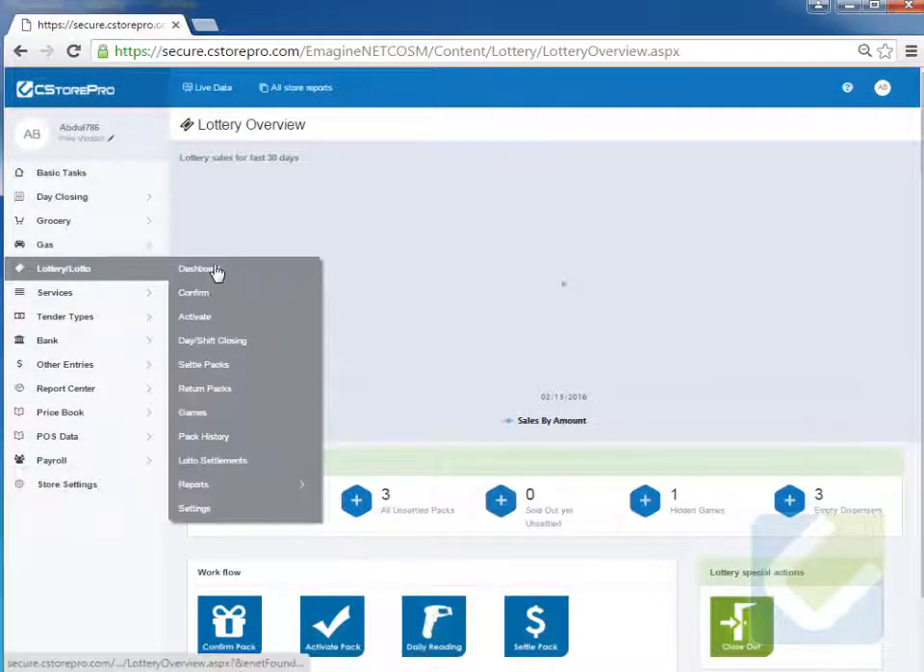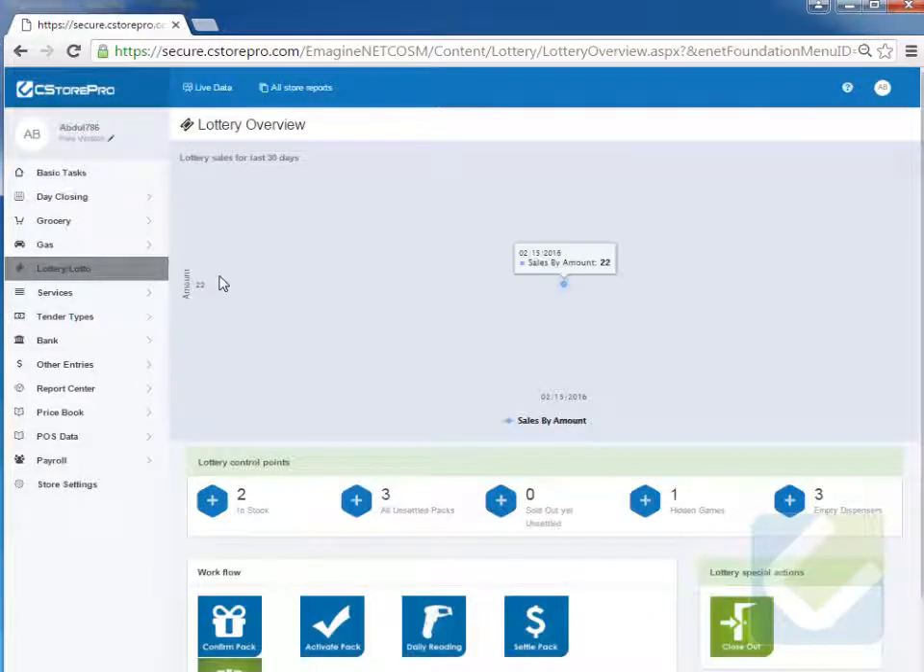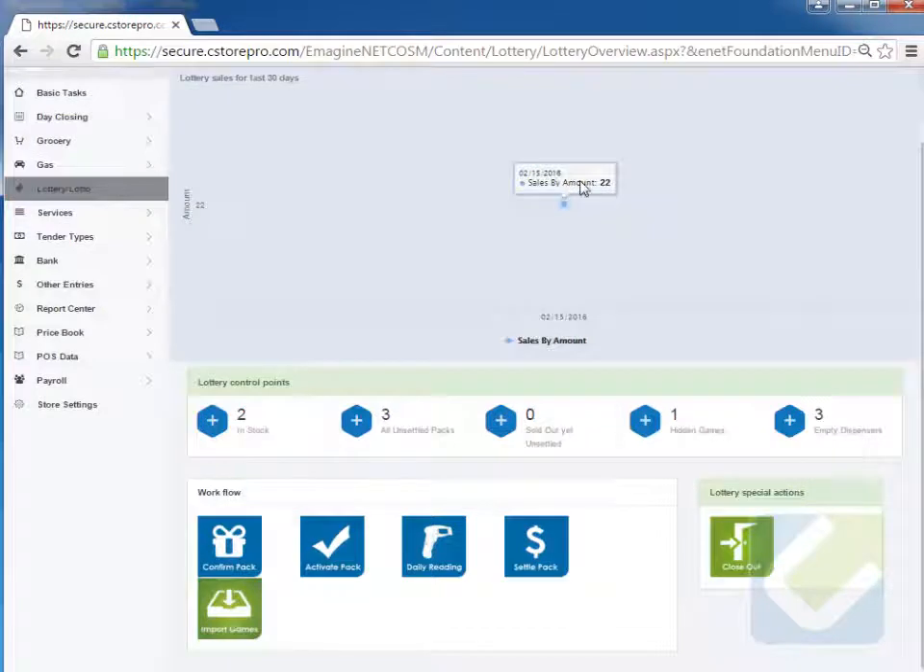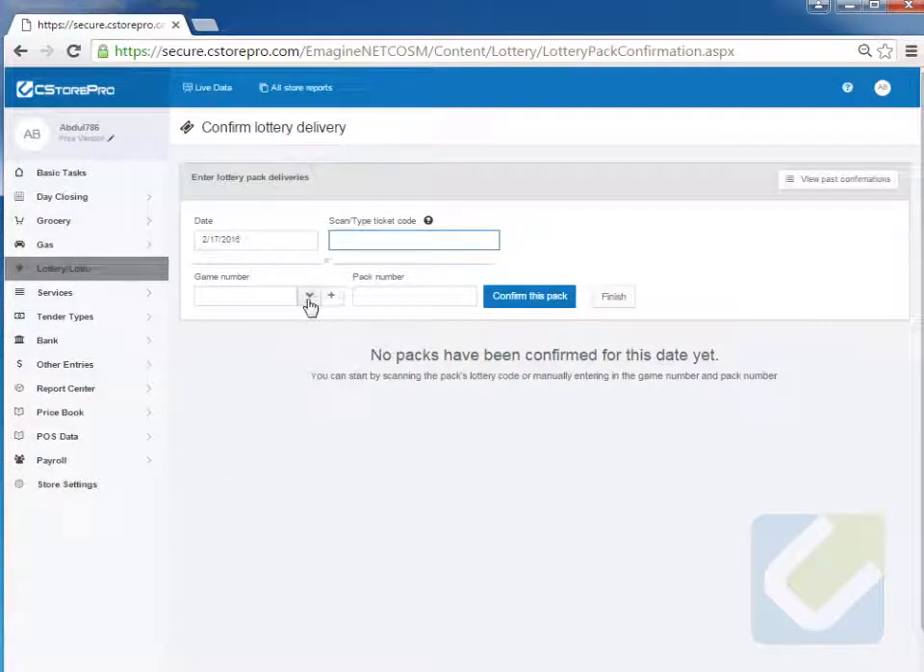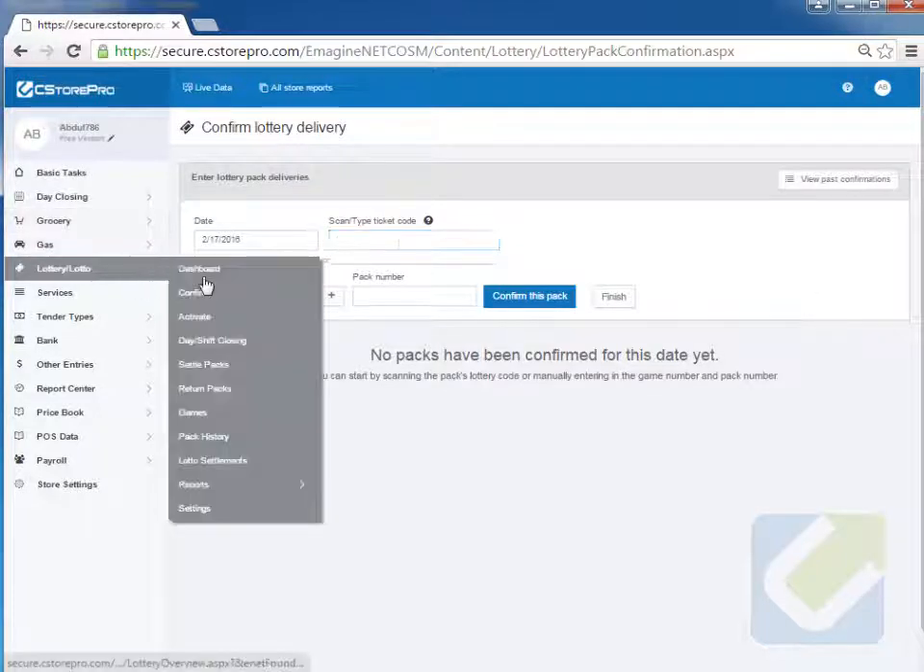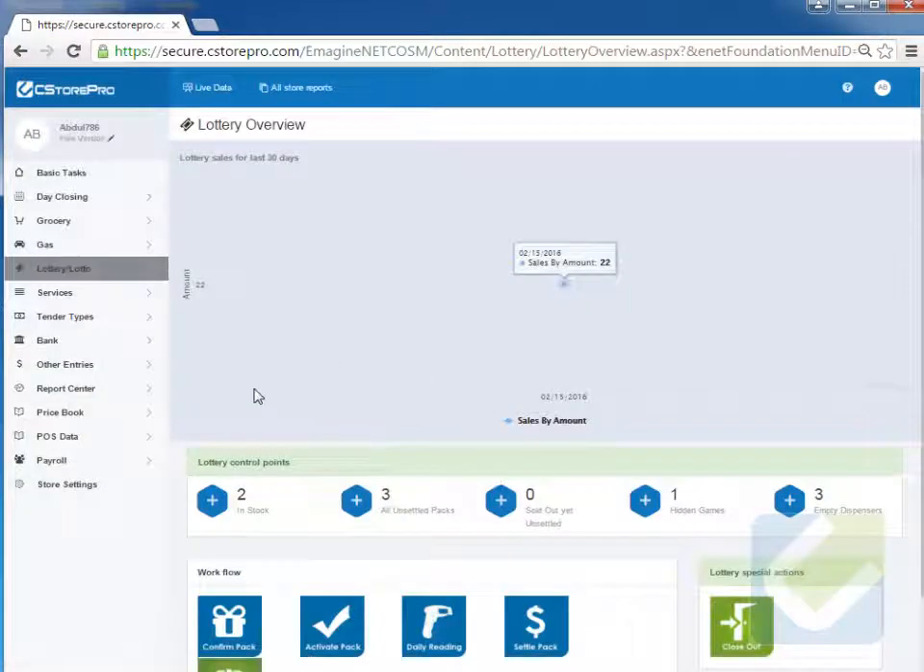Now the last final step is obviously to confirm all the games that are in your inventory. In order to do that, again, just go to the dashboard. You notice that now you have 1 sale so far on your record, but you can just come in here and confirm them, and now you can go ahead and confirm them for the current date, and just follow the process of confirming all the games that are in your stock. So that's it. I think that covers how to get started with the lottery management.